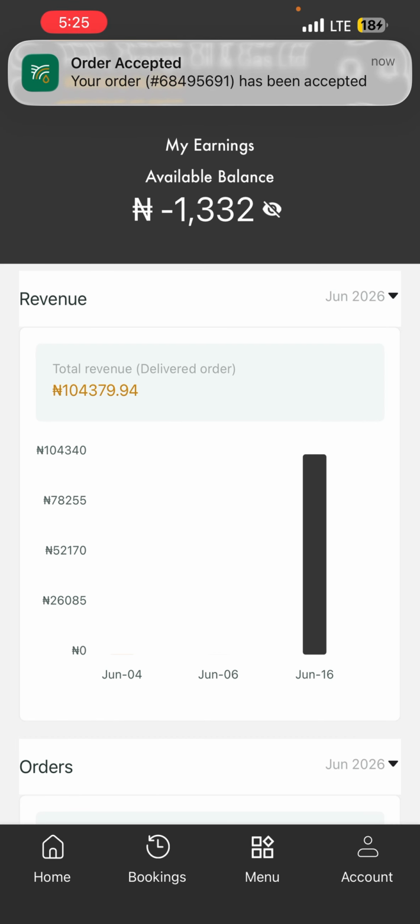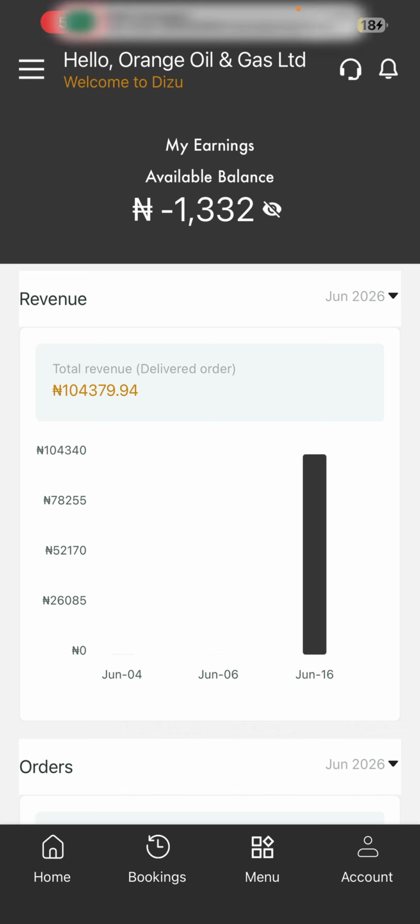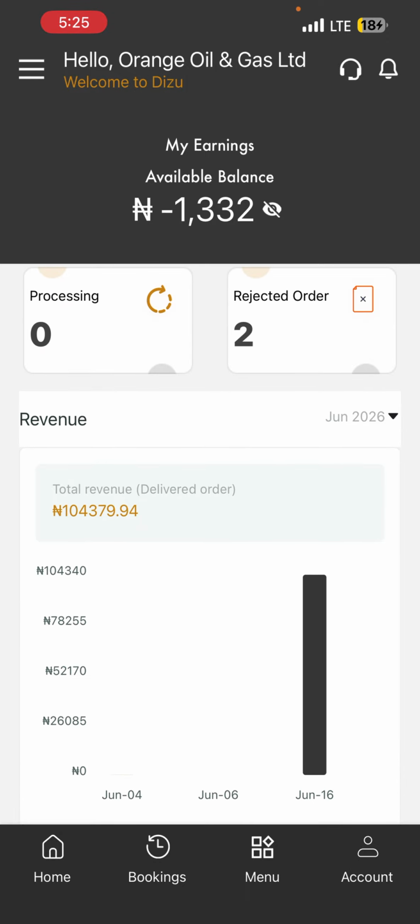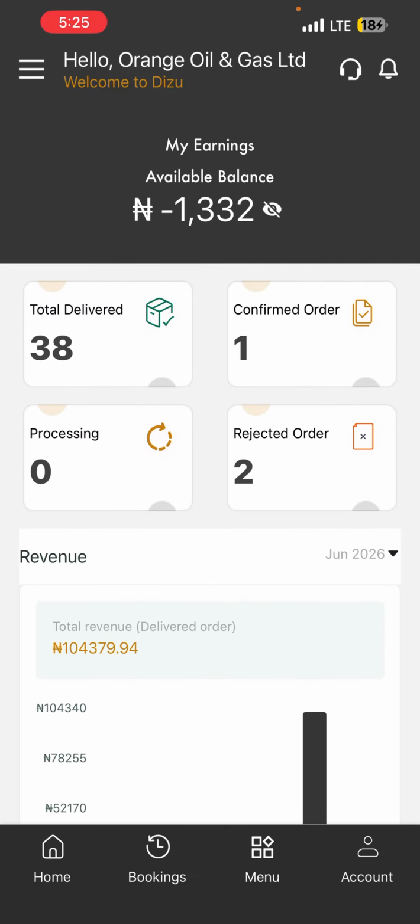Okay, you are seeing this notification above here because I have all 3 apps installed on one phone. That's why. But that's what your customer will see immediately you accept their order. They get notified that you have accepted their order. So notice what happens now. The revenue is back in place here.